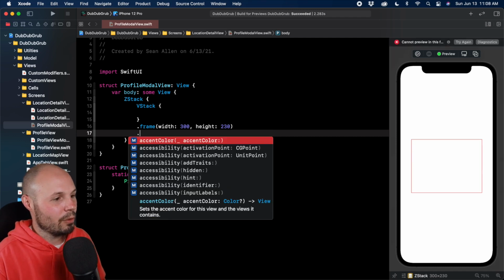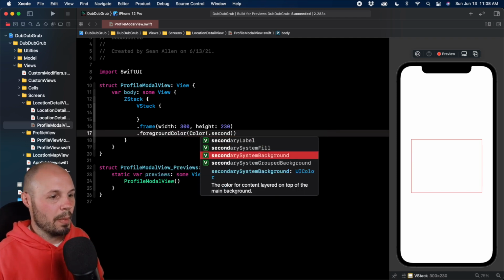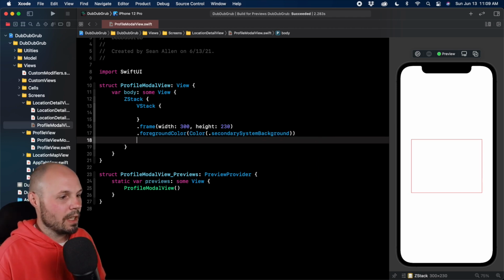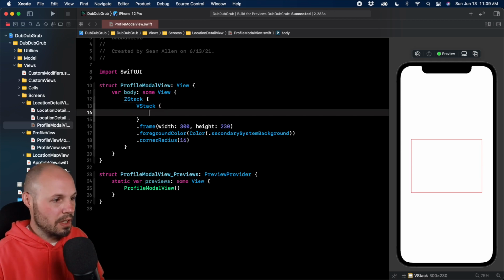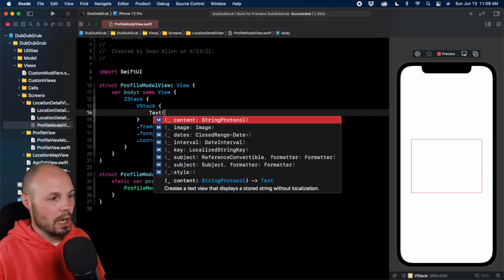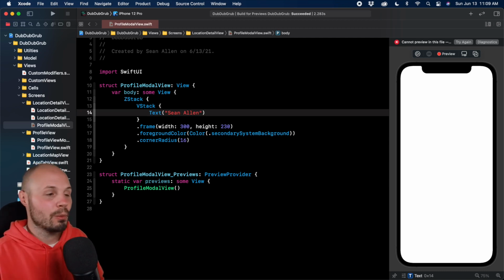Let's give it a foreground color of dot secondary system background. That's what we want there. And then I want to give it a dot corner radius of 16. So let's put some stuff in our V stack. The first thing is a text. We're just going to hard code it for now. We'll actually pass in the real profile data after we get the UI built.